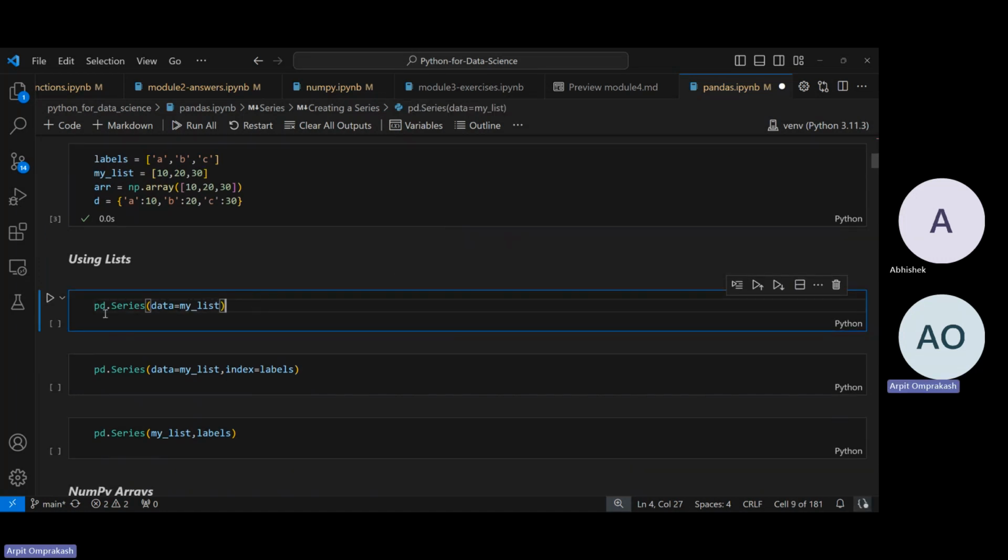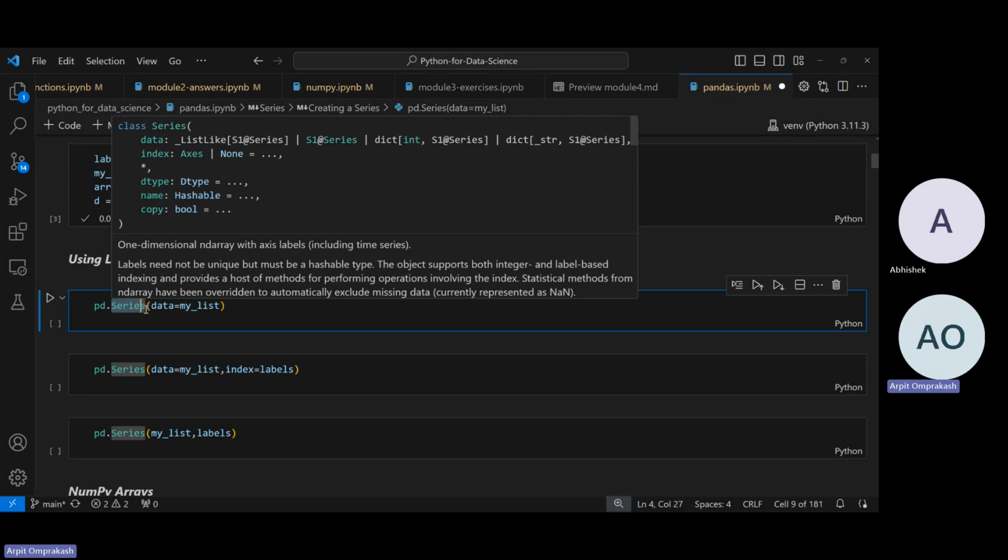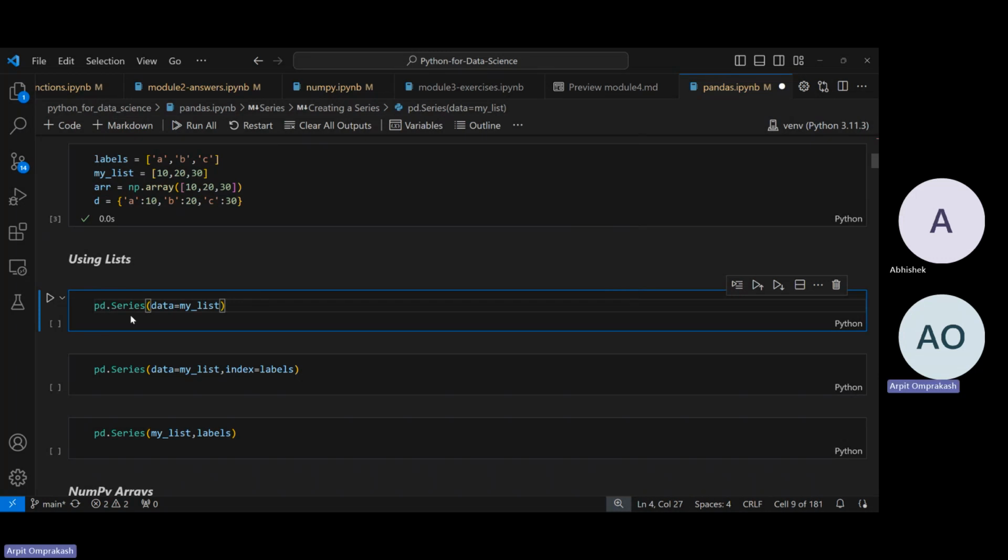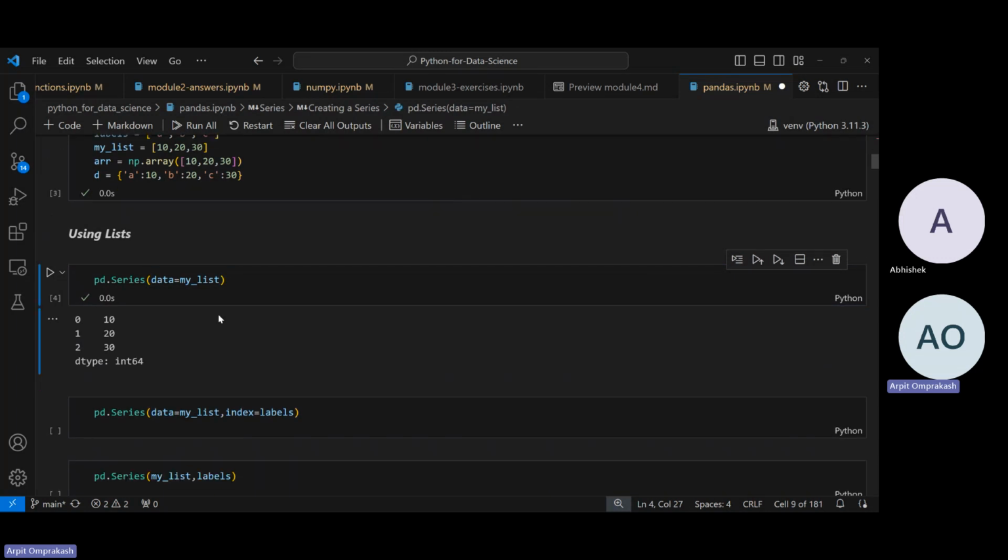Then what we can do is we can write pd.Series. So basically pd is the pandas package and Series is a function or a method inside it. Okay. So pd.Series(data=my_list). So this basically creates a series. And we see that it's of the data type integer and these are the row labels 0, 1, 2. Since we didn't provide any labels, it basically assigned a numerical label 0, 1, 2, for the values 10, 20, 30.